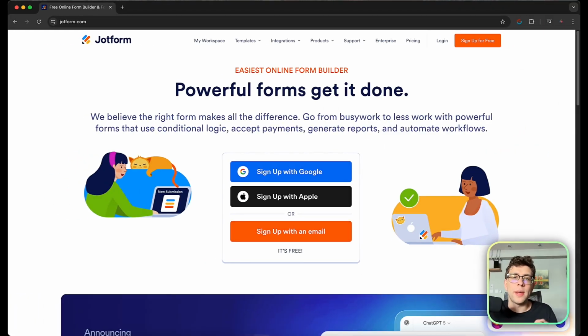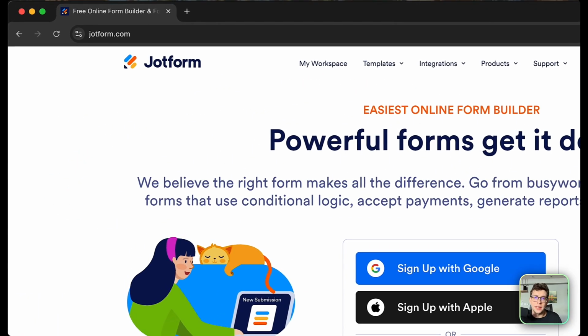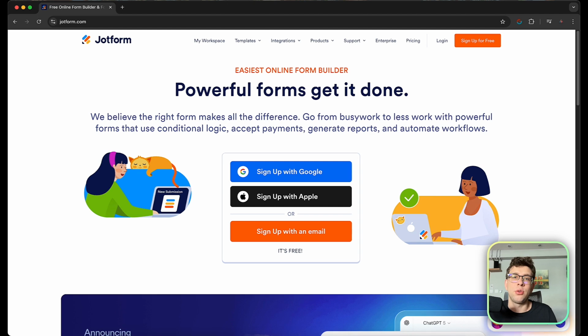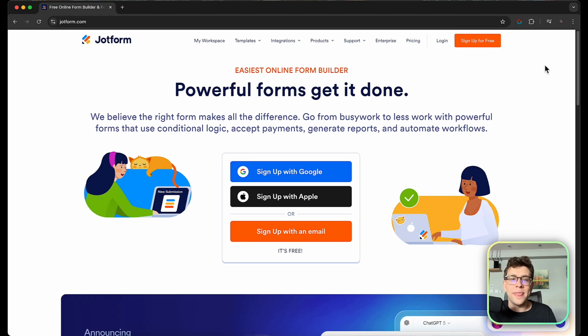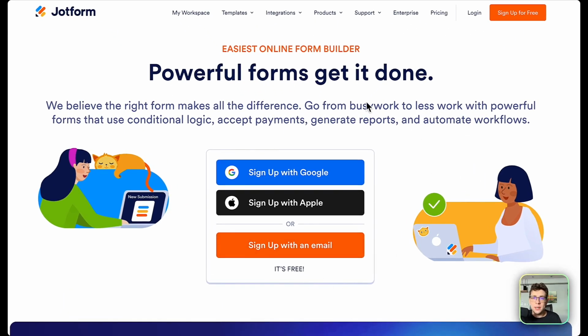Okay, so the first step is to go to JotForm and set up an account because we need that later to connect to ChatGPT. I will put the link in the resources of this material, so open the link and then you can literally sign up for free.